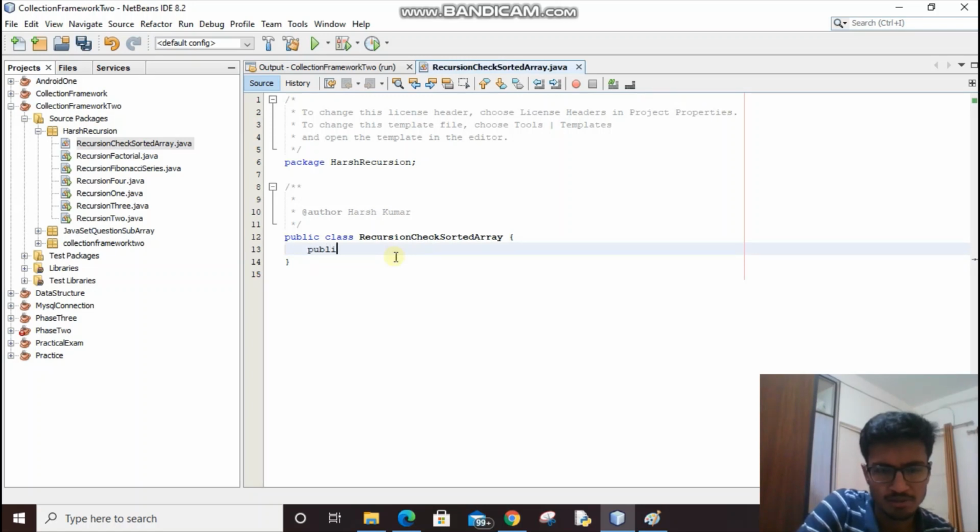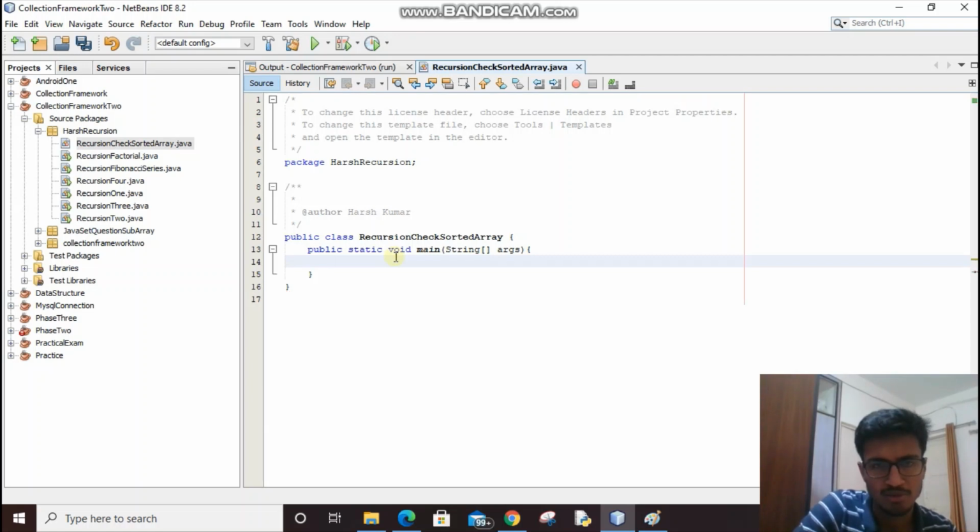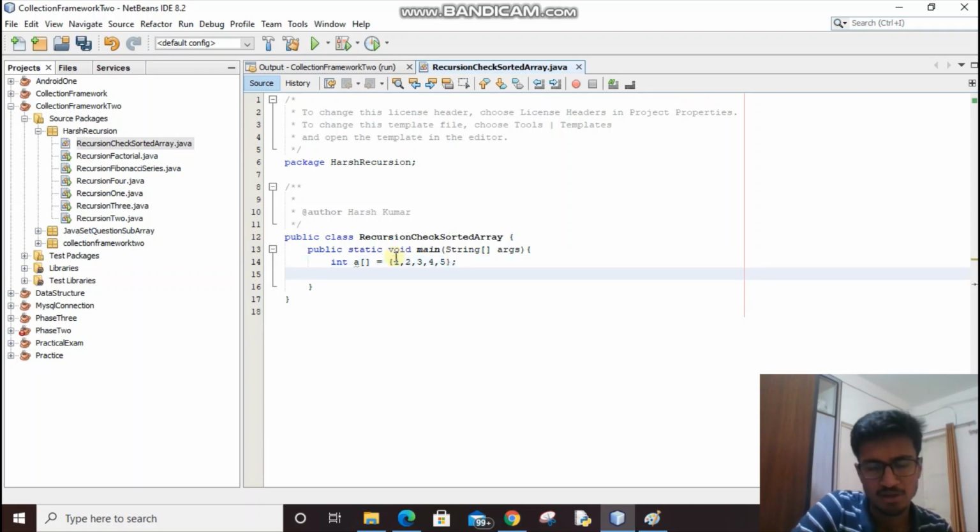Let's create a main method, static void main. So we have main method, String args. Okay, now we need an array. For the array input, we can either take it from the user, or let's not take from the user. Let's create an array input, and this is a sorted array. And then we can use a boolean here. Boolean isSorted is equal to checkSorted, and then we can pass 0, 1, and then a.